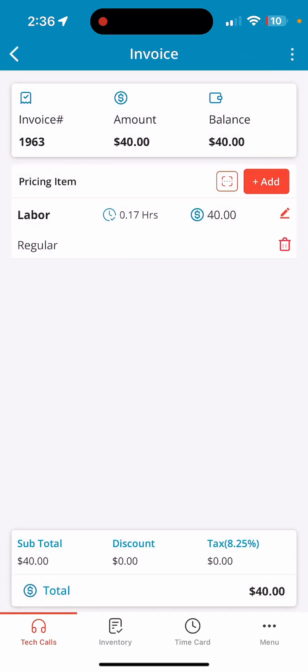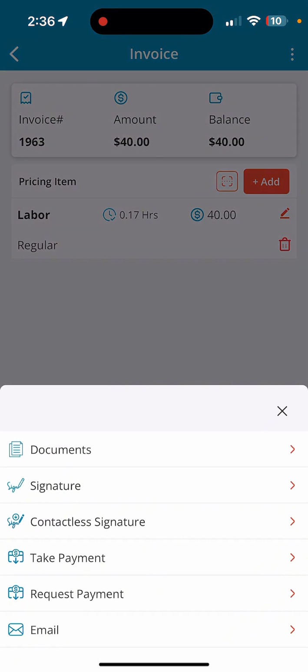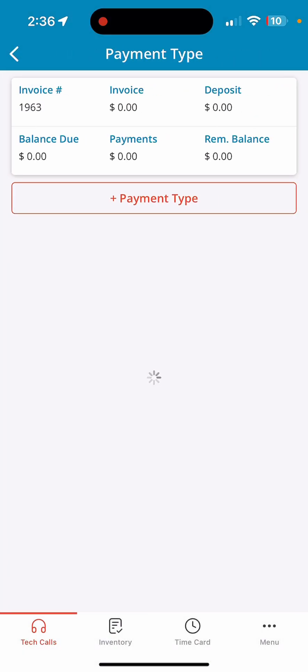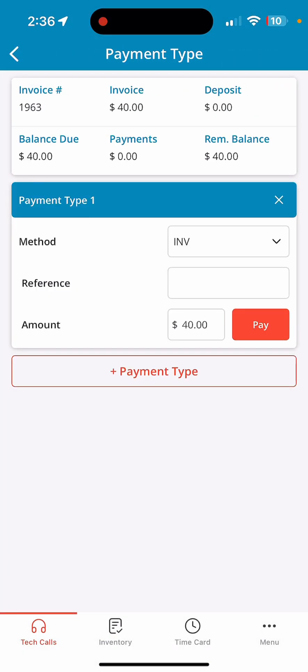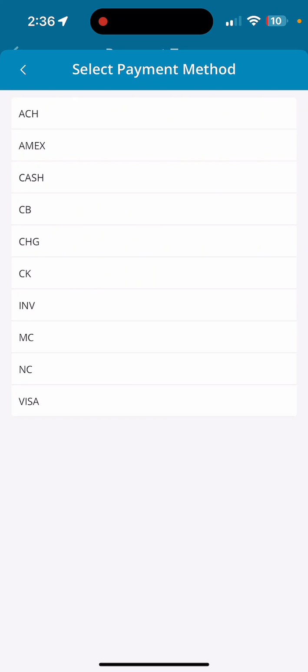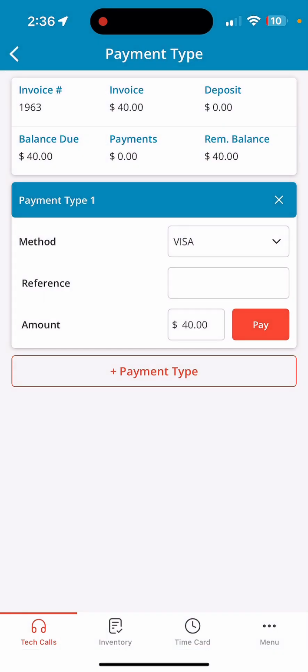From here, if I am done with the invoice and I am ready to go ahead and receive payment, what we will now do is we will hit the top right, and we can do a number of things. But I'm going to go ahead and hit take payment. I'm going to select my payment type. I'm going to select for my variations of payment type. For this one, I'm going to go ahead and do Visa. I'm going to plug in the reference if necessary and the amount and hit pay.